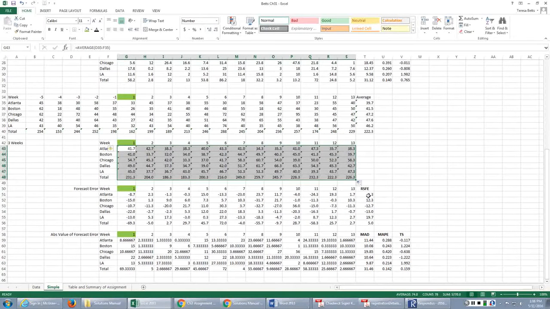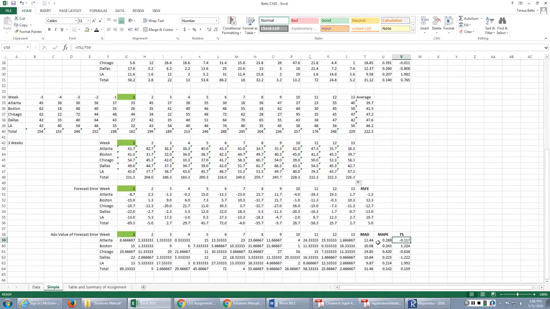And I now have all of the information that I need, except we need to look and make sure that the division works. Okay? So for our MAD, we've got the average of each of those, so that works. For our MAPE, we're taking the MAD divided by the average demand. And for our tracking signal, we're taking the running sum of forecast errors divided by the MAD. So that's how I would work through to get my data to evaluate for the simple forecast.